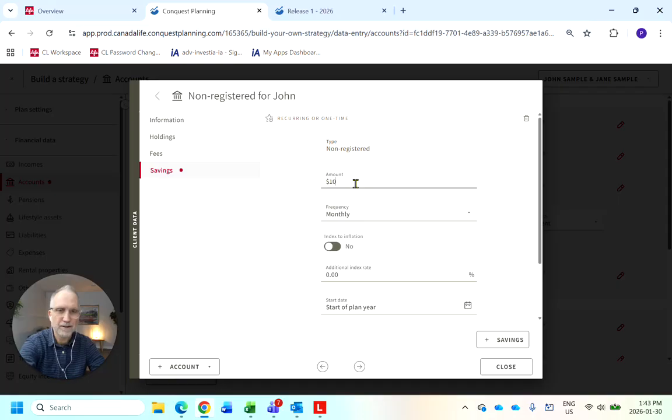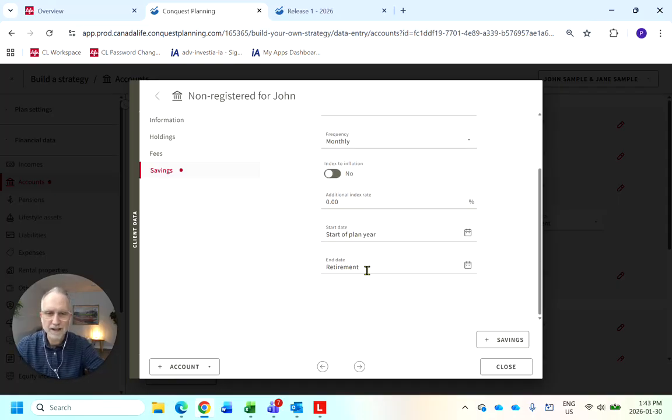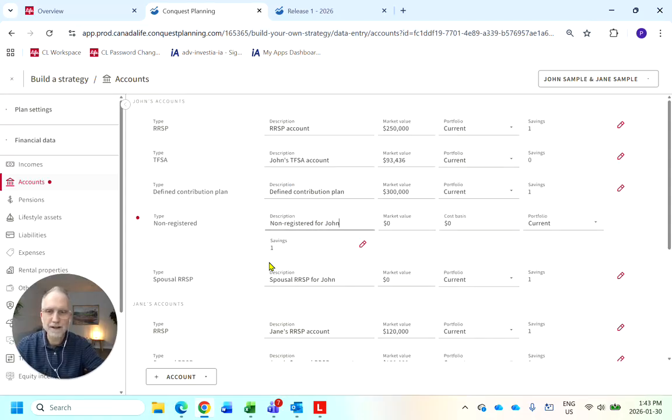Okay, so I'm just going to put $100 a month, for example, start a plan year. I'll just leave the defaults ending at retirement. I'm going to hit close. Okay, so that little red dot there is signifying the adjustment or change I made within the build strategy.